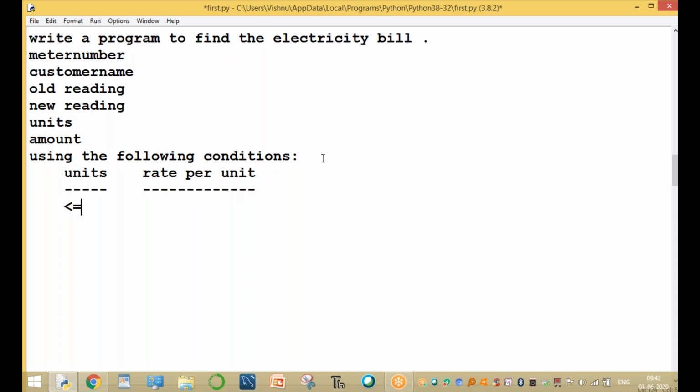Okay, less than or equal to 100, the unit cost is, for example, assume 75 paisa. Greater than 100 and less than or equal to 200, the unit cost is 1 rupee 25 paisa. Each unit cost is equal to 1 rupee 25 paisa.